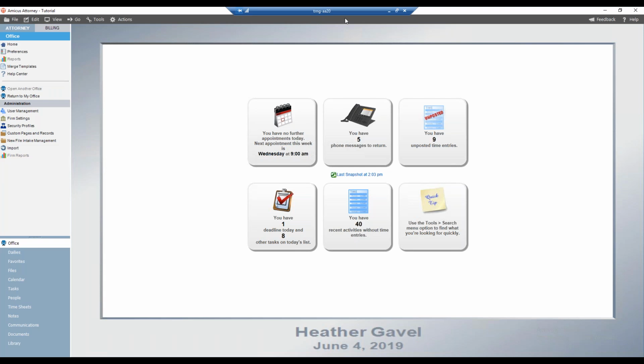Now, to access the new file intake management dialog, you must be logged into Amicus Attorney as an administrator. And just so you guys know, you must be an administrator to be able to access this particular area. So while regular users can take advantage of the new file intake forms that we've created, only administrators can actually manage and create those intake forms.